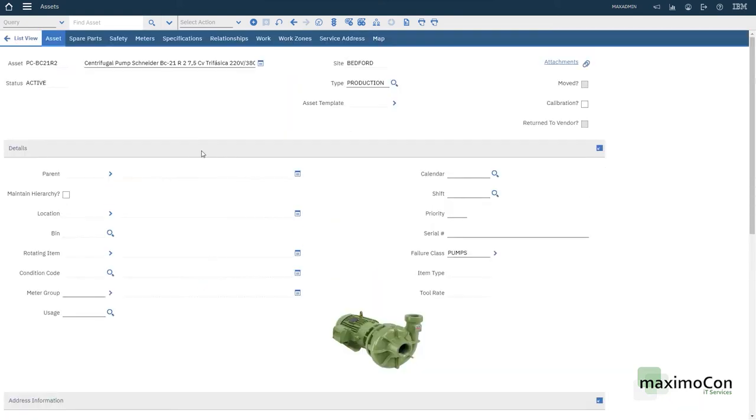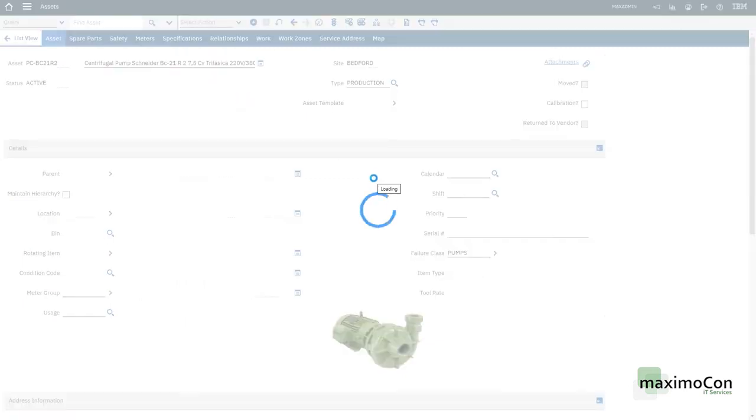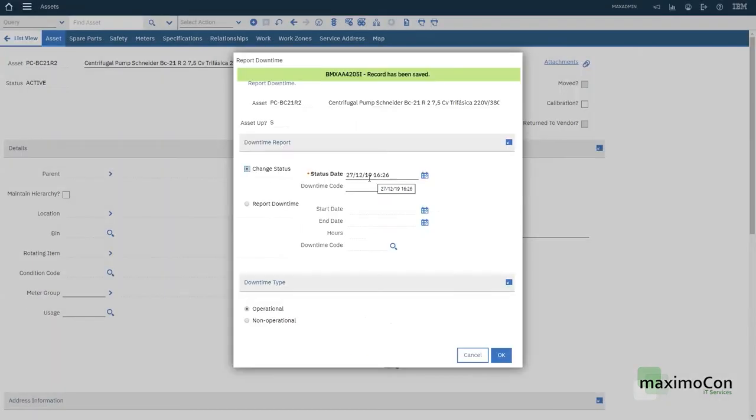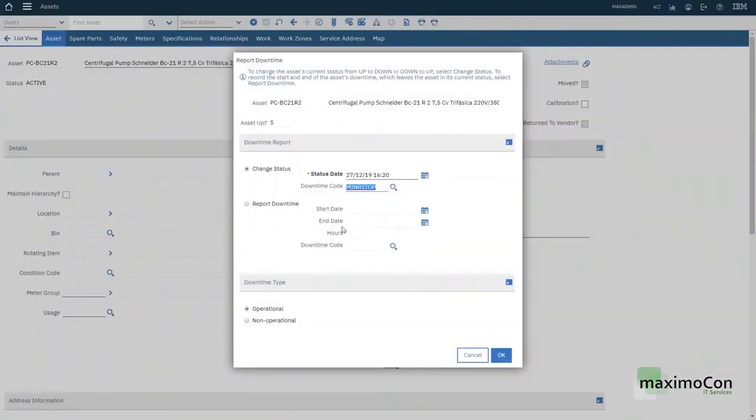So let's say that I want to report downtime that just happened right now. I'm going to use the first option, change status, in the same report downtime window. Status date, let's say that it was 6 minutes ago, and the code was minor stop, which of course is non-operational.